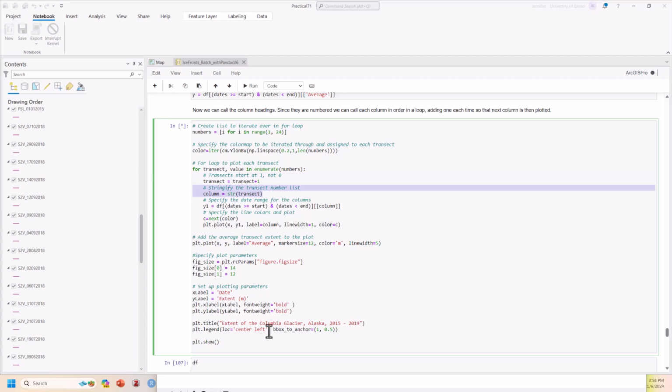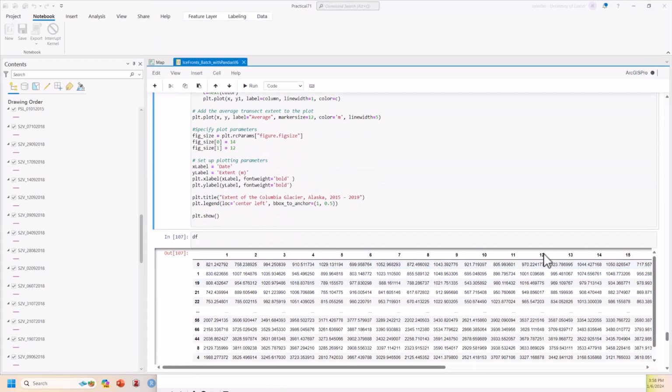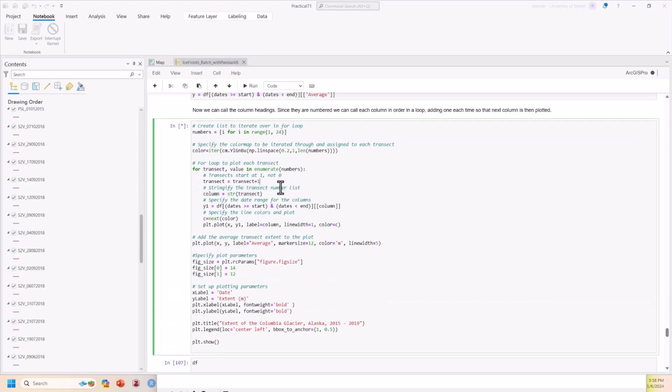However, transect is a number at this point, and our column names are actually strings, even though they superficially appear as numbers. We therefore need to stringify the number 1, so we specify that a new object, column, is the stringified version. Python wouldn't recognize the number 1 in this context if it was an integer because the column headings are strings. The next line filters our data frame.